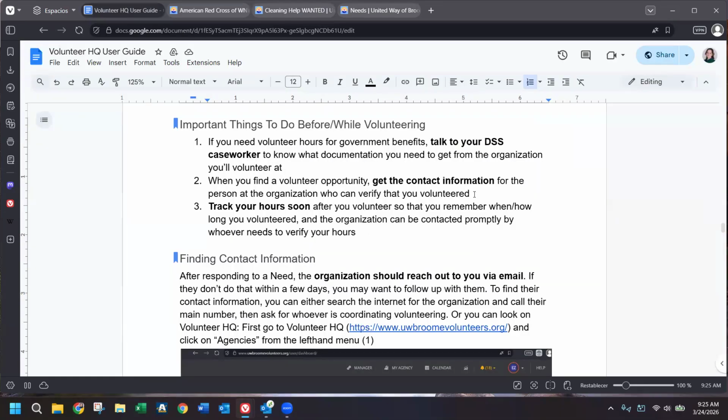So important for them to have contact information. And then the third thing we want people to be aware of is to track their hours pretty soon, as soon as they can after they volunteer. That way they remember how long they volunteered for, if they volunteered for extra time. And also when they track the hours, the organization can remember that the volunteer was there and can approve it. So we'll get into that later as well.